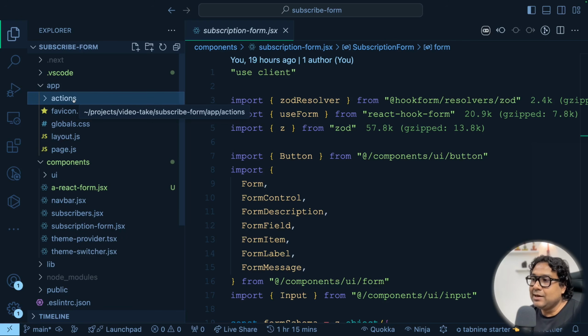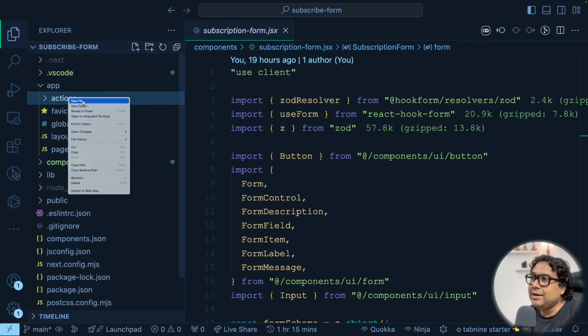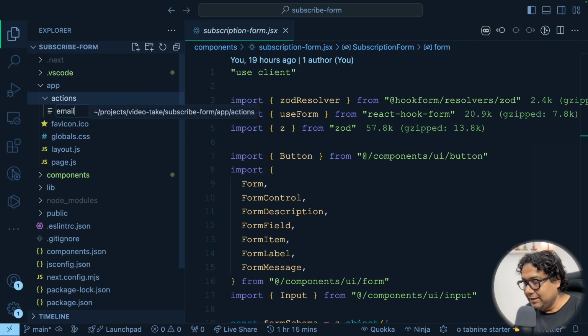And inside that, you can create as many actions as you need. But I generally prefer creating separate files for different actions, because that's how I can manage them better. So I'll create a new file and call it email.js, because my server action is going to send an email. I can also call this subscribe.js, because my action is about subscription. That also I can do.